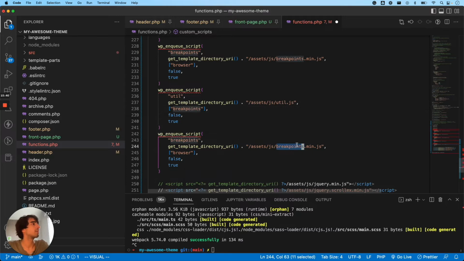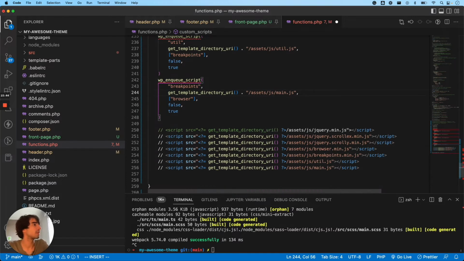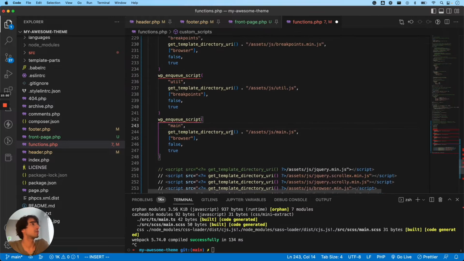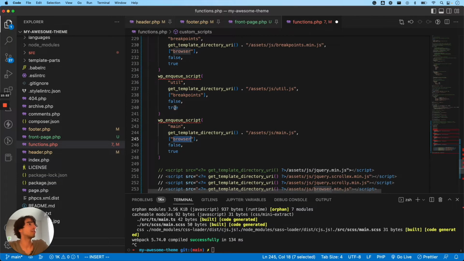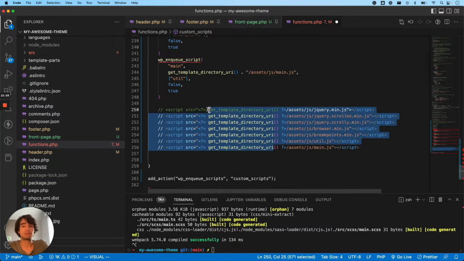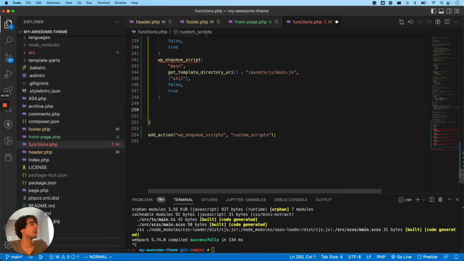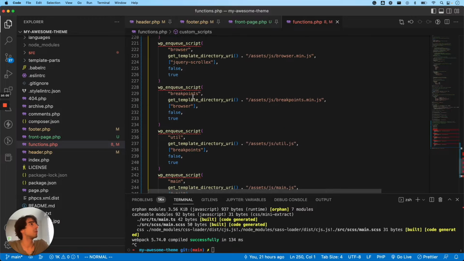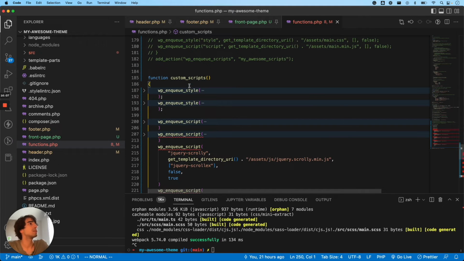And main, this one's going to be main.js. And this one right here is going. There's a way faster way of doing this. I'm just showing you this very quick so that you kind of have an idea of what's going on. So now I can delete all of this. And now we should have everything imported.